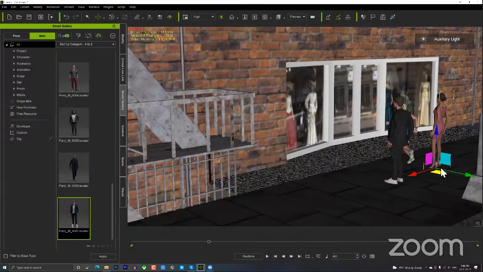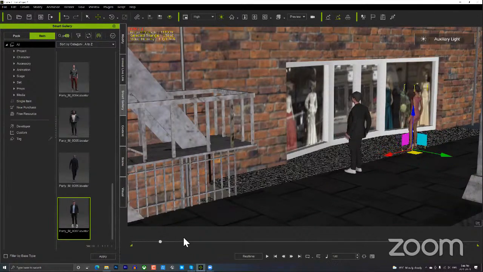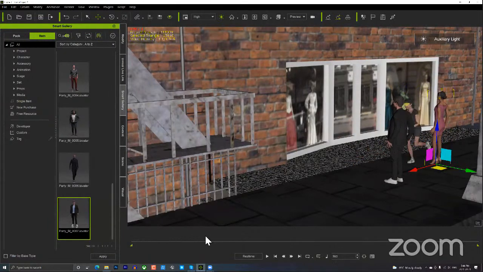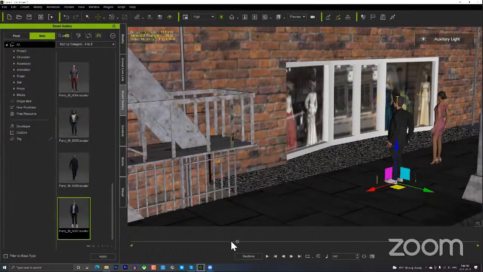Now, when I do this at frame 401, if I go back to frame 1, notice my characters start sliding like that. This is a common thing that happens, and it's kind of annoying. But the way to solve it is to right-click on the character and select Remove Object Animation. I can do the same thing with this guy over here, and then there's no animation. They'll just remain in that position perpetually.